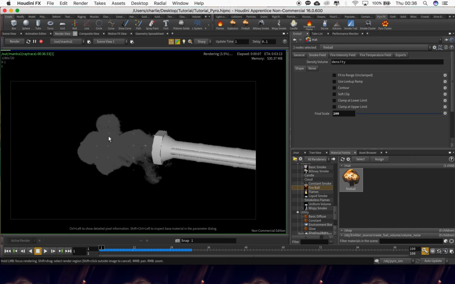As you can see now, this is a good example. You can't see anything, it's just grey. There's no shadows or anything in there, and to be honest, it looks terrible.